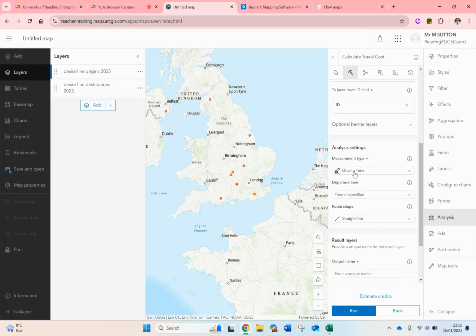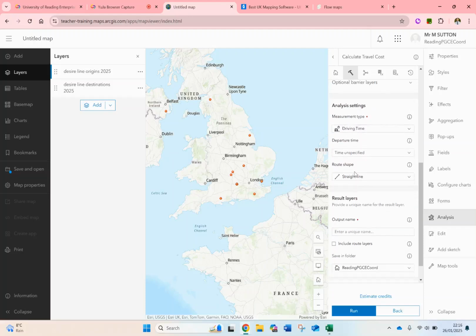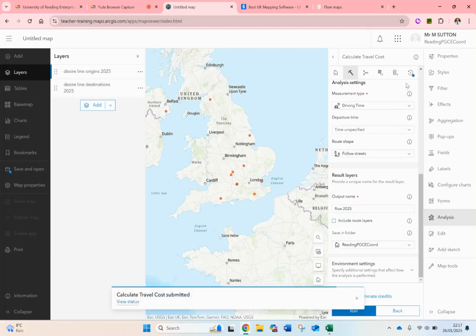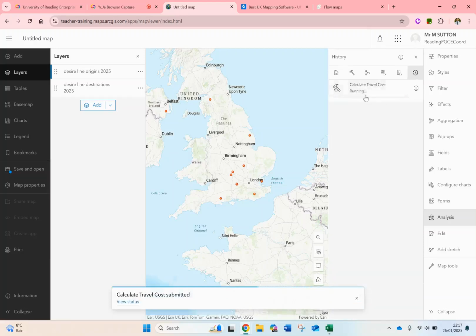And I'm going to leave it on driving time, okay, because I want to make a flow line. But I don't want a straight line for a flow line, I want streets. So I want to drive along the streets, and it will be wiggly, and it will show me exactly the way these people came. And then I want an output name, and this is my flow. I'm just going to call it Flow 2025. Okay, and click Run. And then that will run in the background. It'll take about 30 seconds, so I'll let that run there.